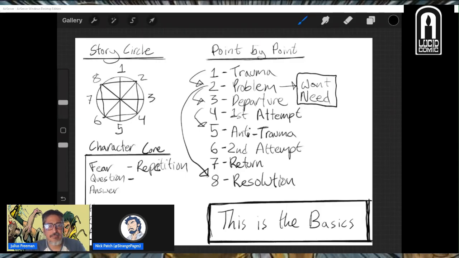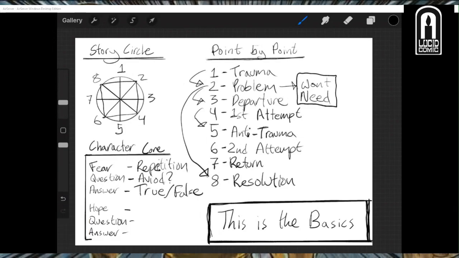Then they have a question of how to avoid it. And then they have an answer, which can be true or false. And then you would have the same thing down here, which is something that I was missing for a long time. And when I discovered this, it changed everything. Not just in the structure, but it changed me and my own mindset.